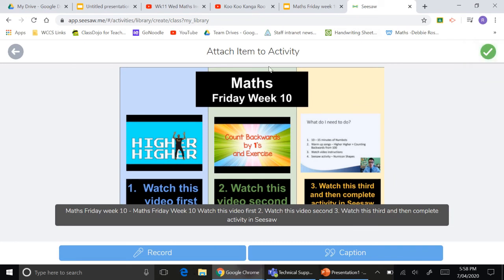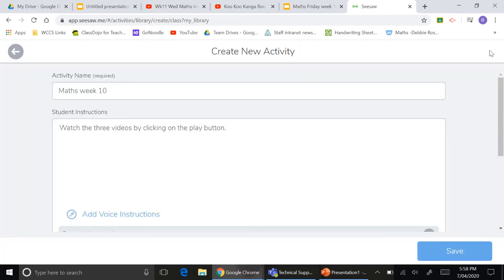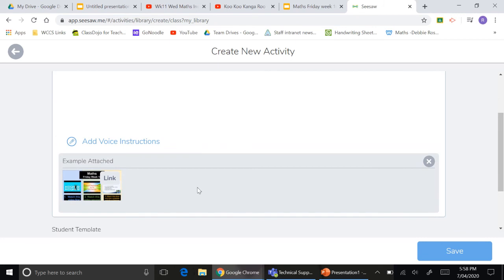If it comes up with the Google sign in, you know that you've done the wrong thing and you need to go back and change that setting from private or shared with certain people to anyone with this link. If you haven't done that, then it's not going to come up correctly. Then I'm just going to click the tick. And then as you can see, it's now added here as a link.